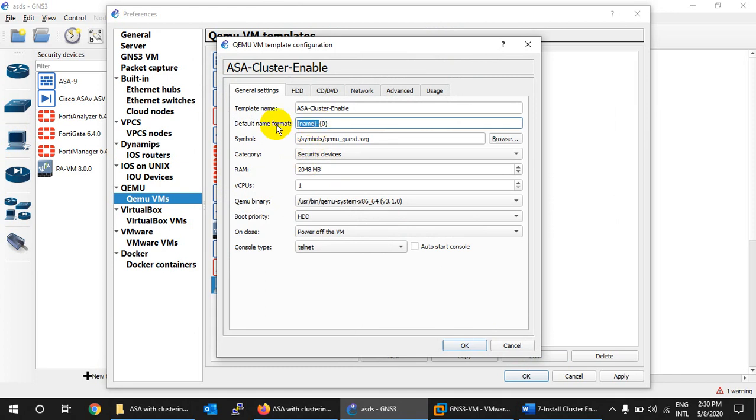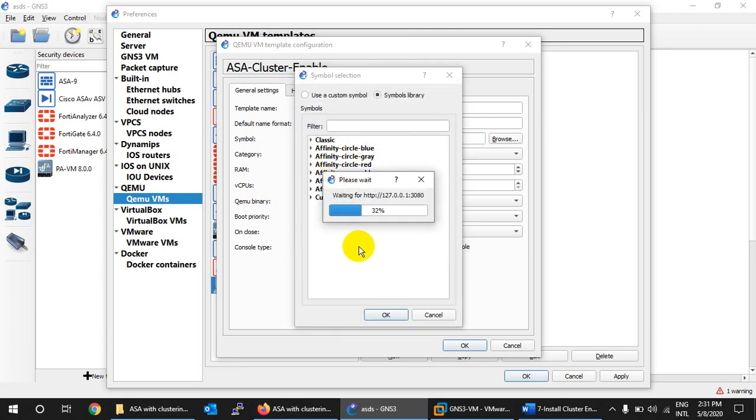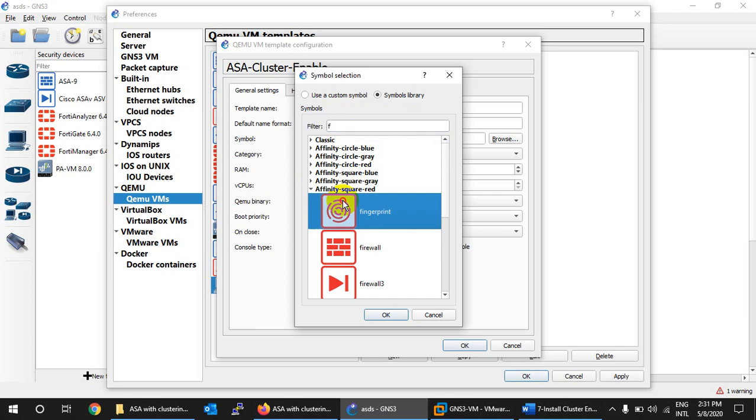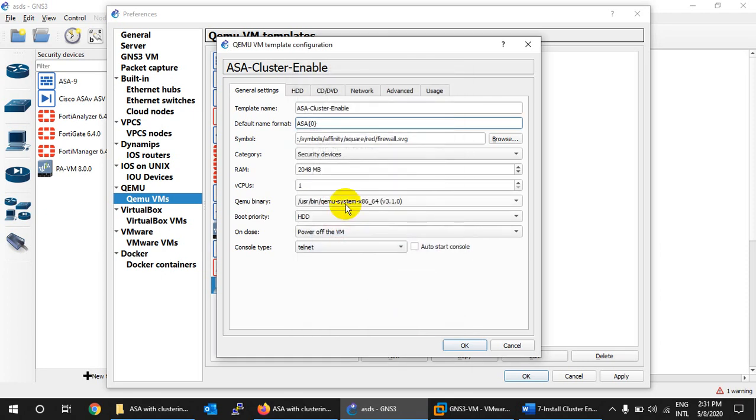I need to change the name to ASA, suppose. So when you drag it, the name will be ASA1, ASA2 and all those. If you want to change the symbol, let me change the symbol as well, because the symbol it provides is a system symbol. So let me go to the square with firewall. Yeah, let me choose this firewall. So I changed the symbol, the security device category, and the name.